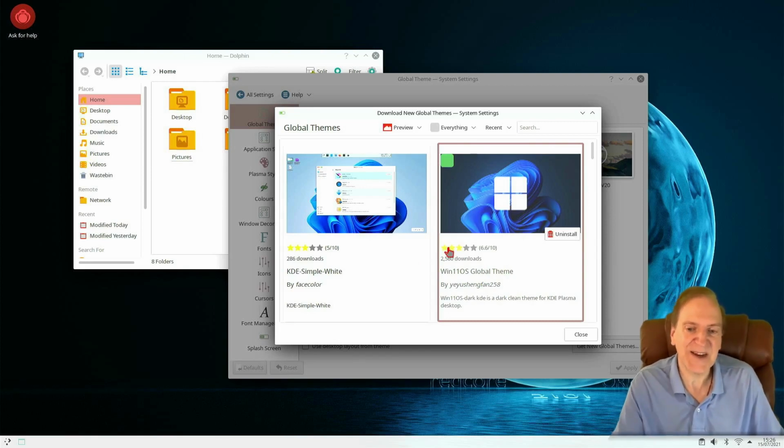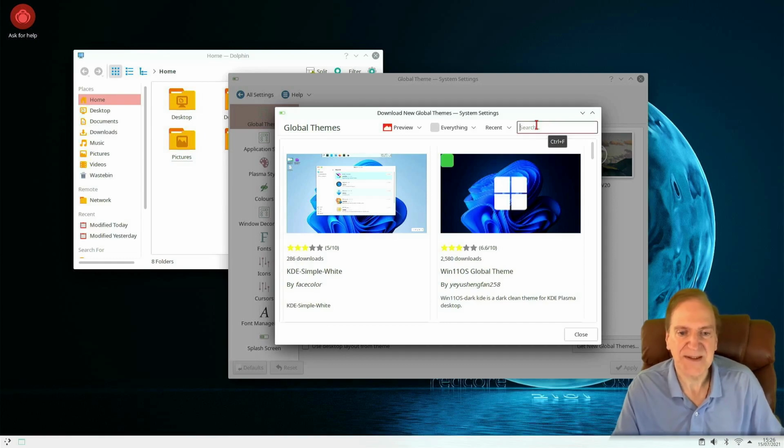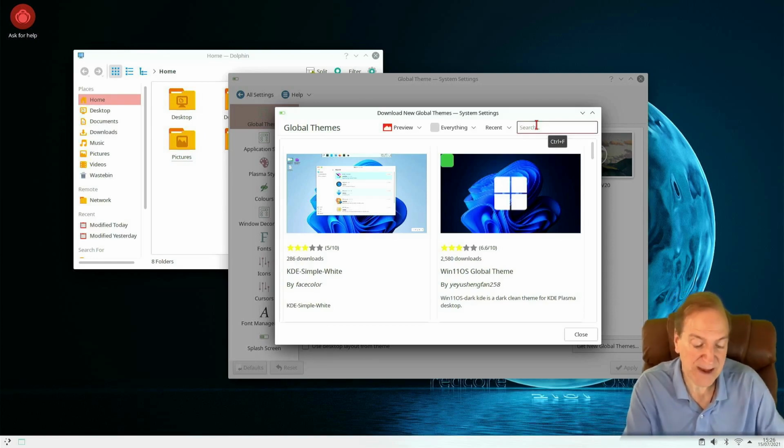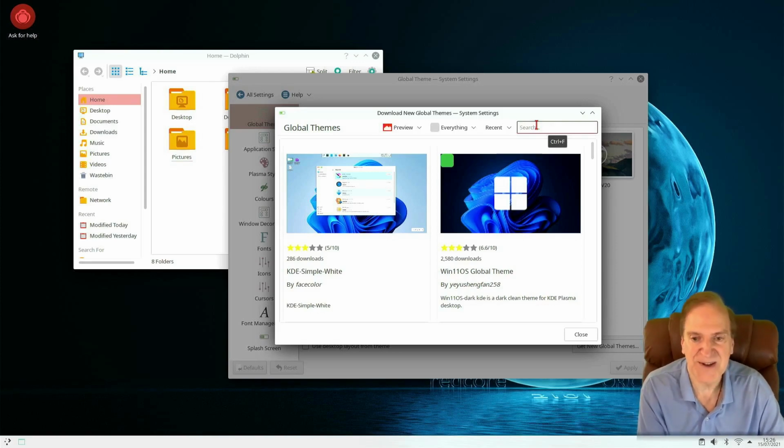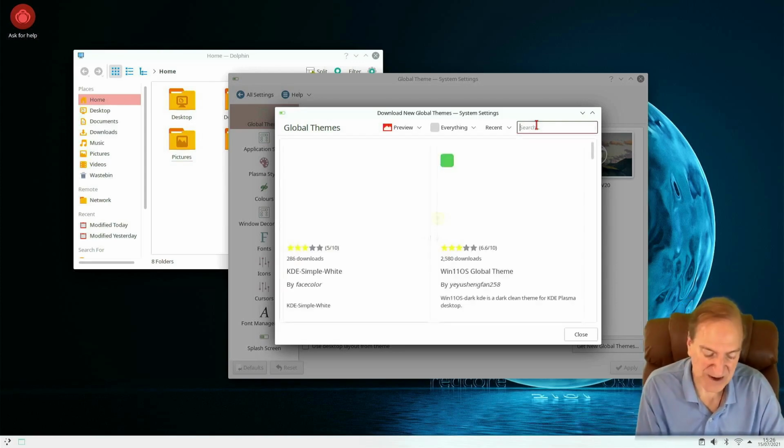And in KDE, you don't have to do that. You can just go right out from here and just look for stuff. And you can do a search if you already kind of got an idea of what you're looking for. If you want something that's more Mac-like, you can go up here and just type Mac OS or something.